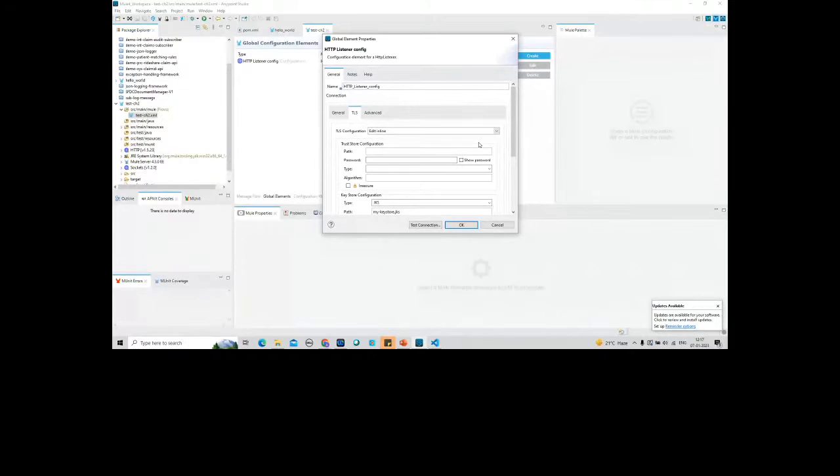Sure. This is typical MuleSoft. I mean, this was there earlier also. It has nothing to do with CloudHub or CloudHub 2.0. Any other question? Anyone?